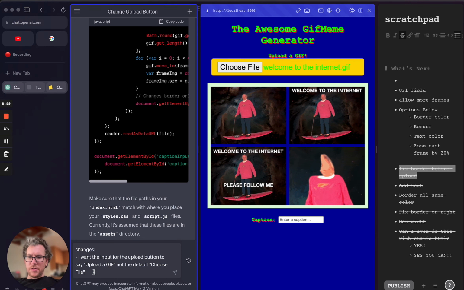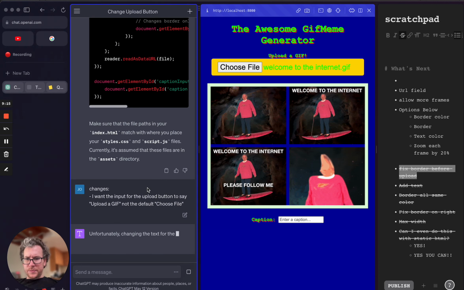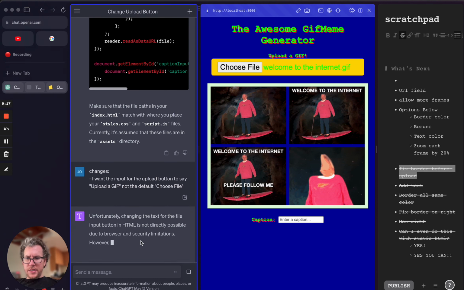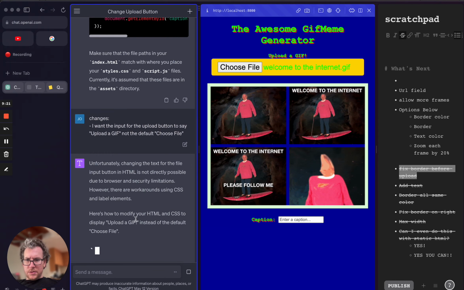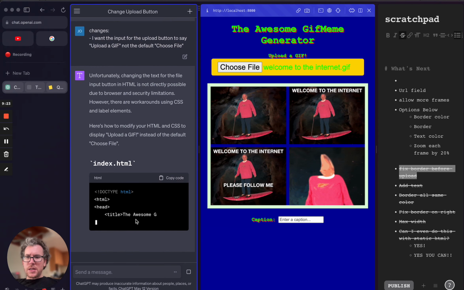So here, I'm just going to do one thing. I'm going to be really clear again. I want the input for the upload button. Maybe that'll trigger it to say upload a GIF, not the default choose file. It's really struggling with this. I'm a little surprised. Changing the input button is not directly possible. But there are workarounds using CSS.